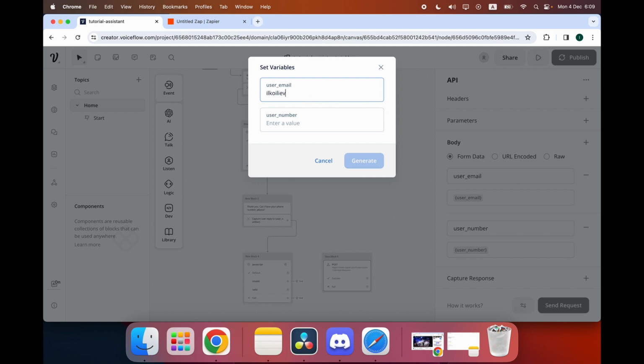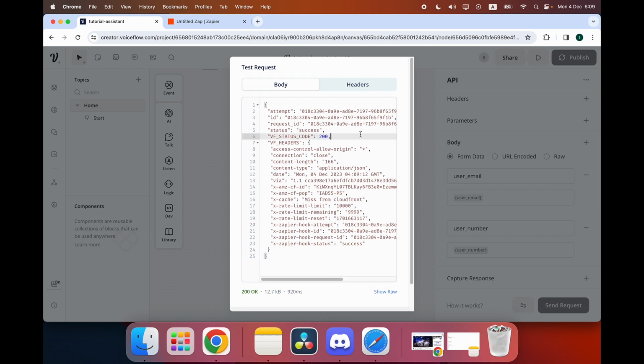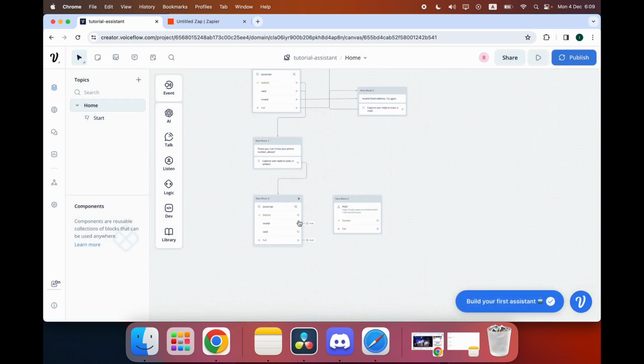Let me just test that real quick. All right, we received the status 200, which means everything's all right. So we now want to just connect it. In case of a default or a valid path, we do this, and in case of an invalid or a failed path, we're just going to end the flow right here. Normally we'd add an additional step which is going to retry the request, but for now we're not going to do this again.